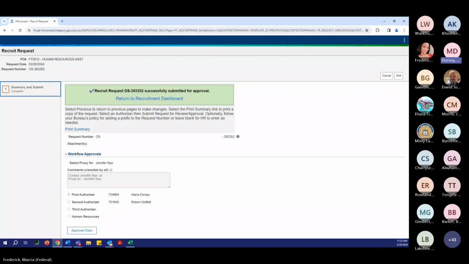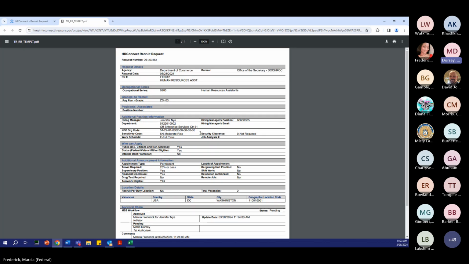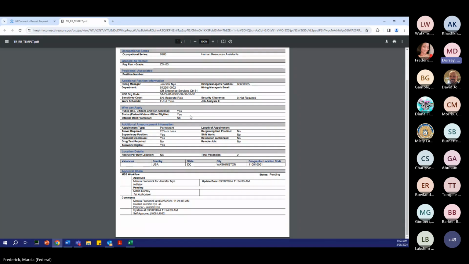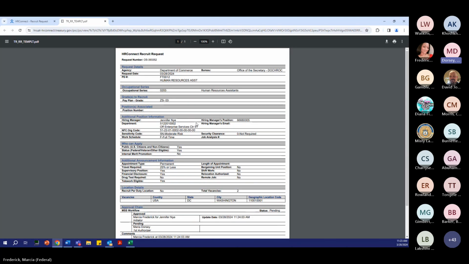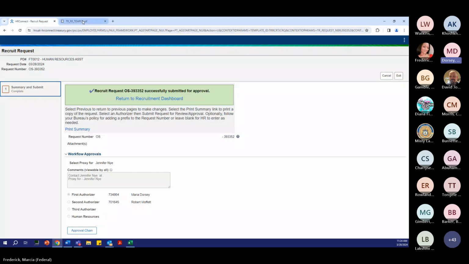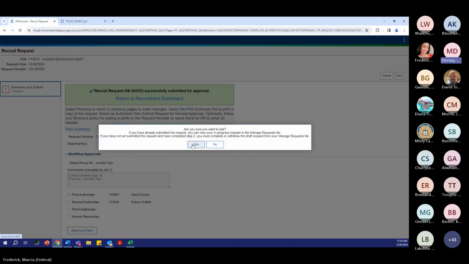By clicking on the print summary link, the request will open in a new tab where the request can be printed or saved. Click Exit to exit out of the request or return to the recruitment dashboard to be taken back to the recruitment dashboard.